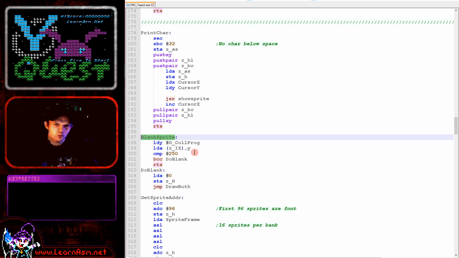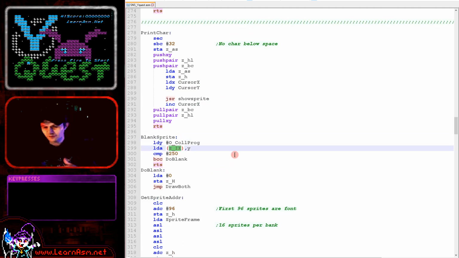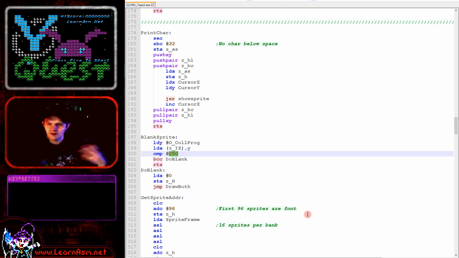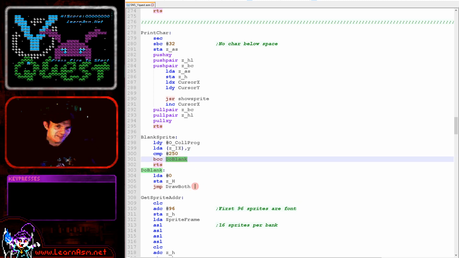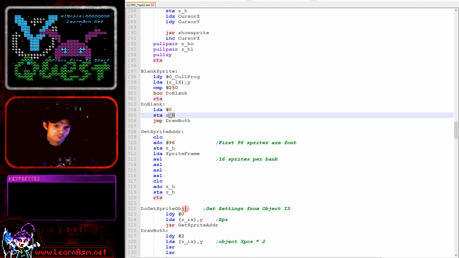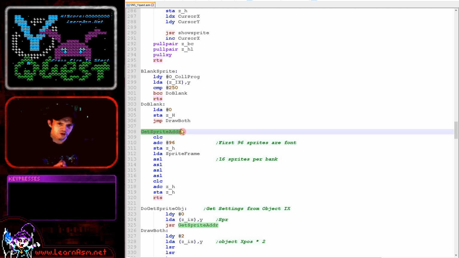Now blank sprite will use the object in IX and it will clear that object off the screen. So this is used for removing the player and things like that. Now a collision of 254 is a dead object, 255 is an uninitialized object, so we don't want to draw those. Anything else we do want to clear, and what we're doing is we're using the space within the tile and we store that in ZH here. Get sprite address calculates the tile number we want to show to the screen.